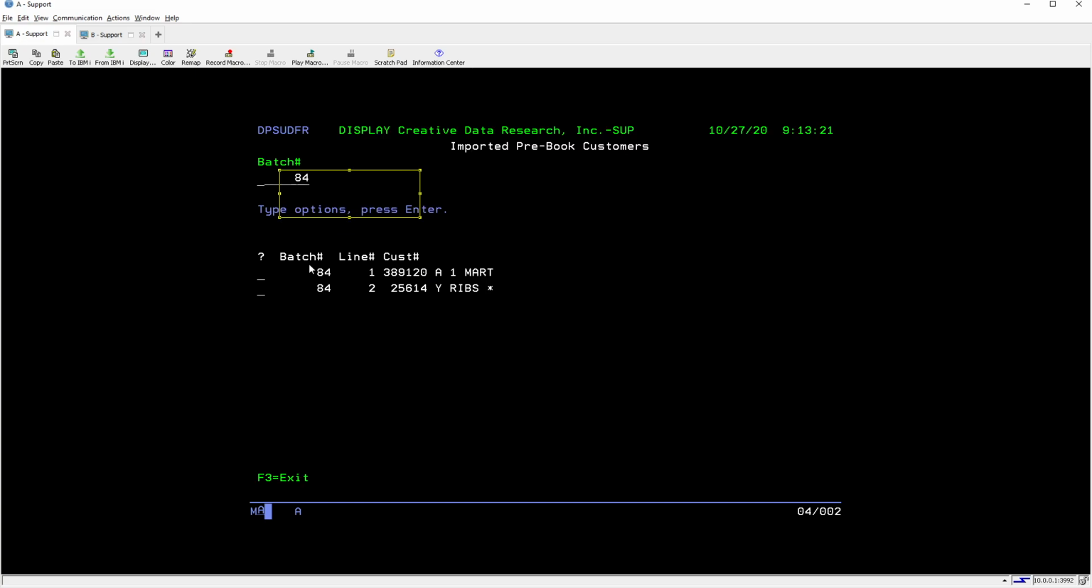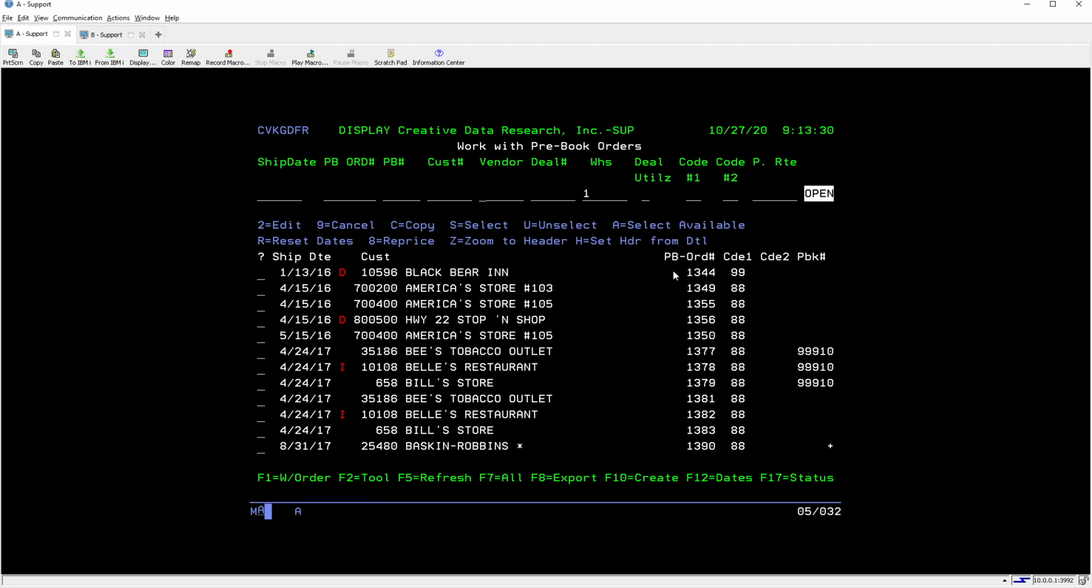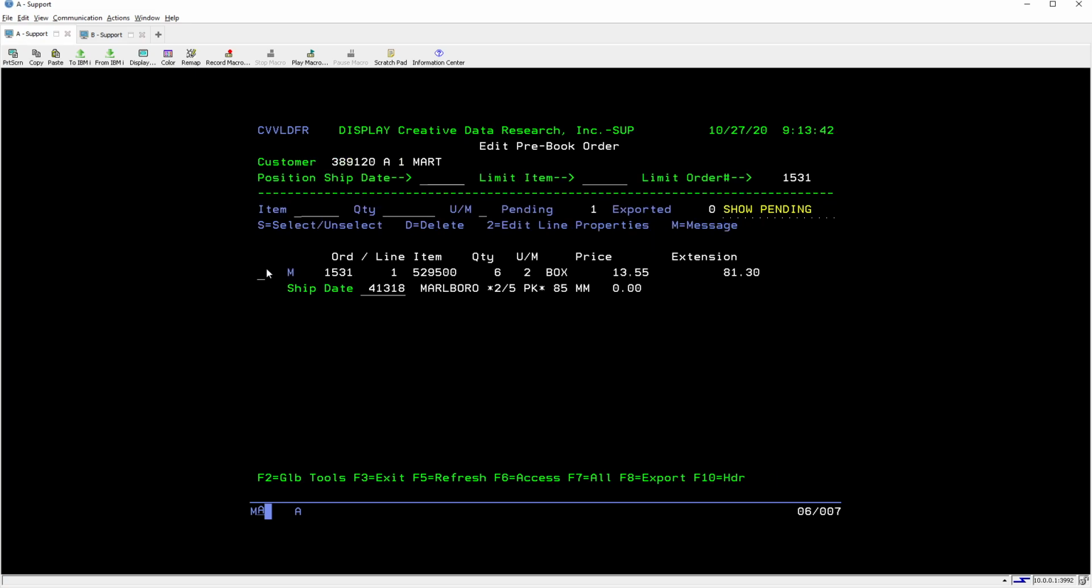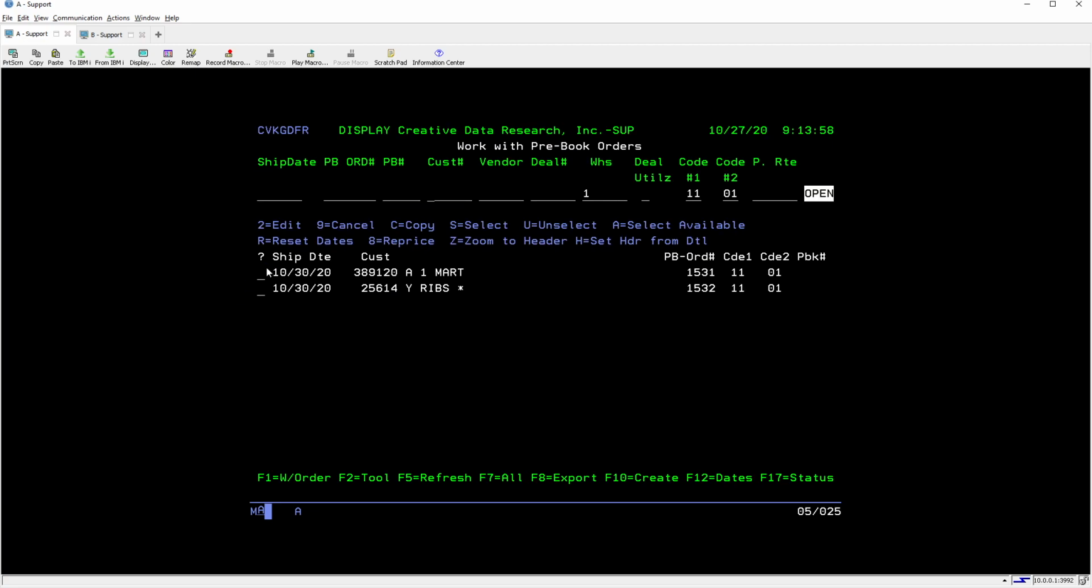And then it goes on to show us which customers those are. You can press F3 out of here, take option 1 for work with prebook orders. Tab over to the user code 1 and 2 fields, key in our user codes and press enter. And right here we will see both of the orders that we imported and both of the items, and that they retained their old ship dates from the file itself. But the header will have the ship date you plug in. That will be the ship date you see on the work with prebook order screen.